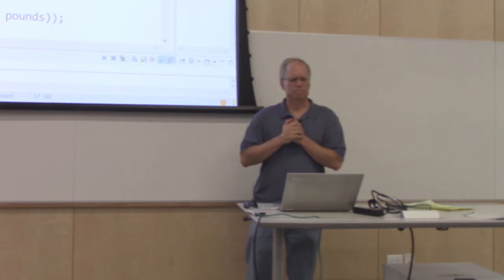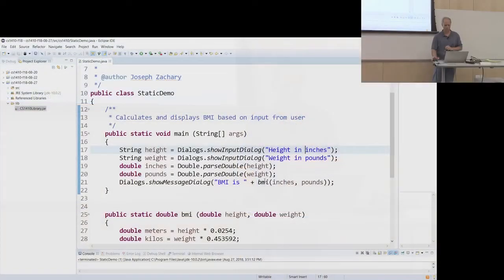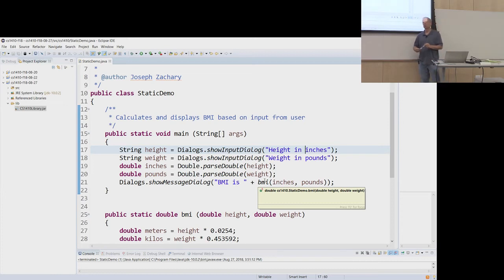Okay, let's get started again. I want to see what show input dialog does. Great, it brings up a dialog that prompts the user for input. And I wonder what parse double does. Okay, I wonder what BMI does. Not so useful.